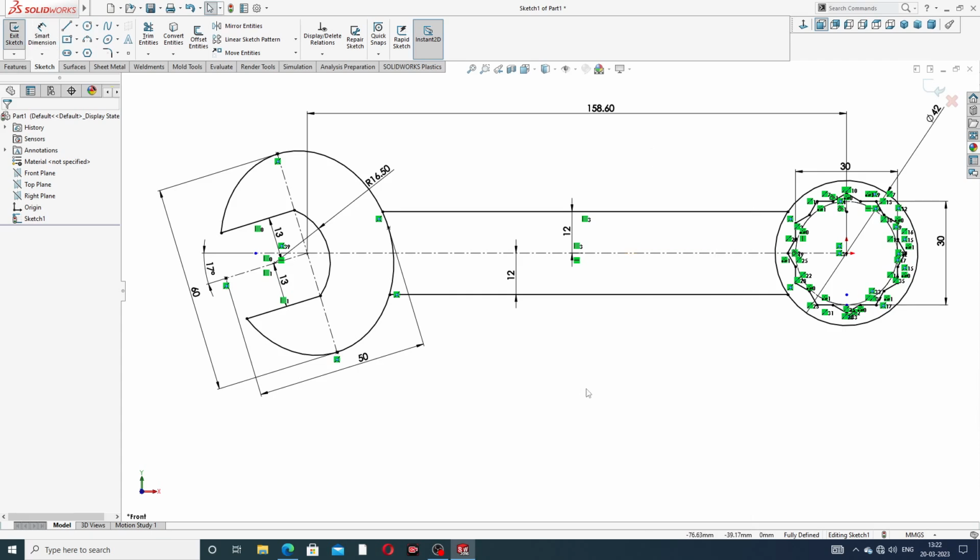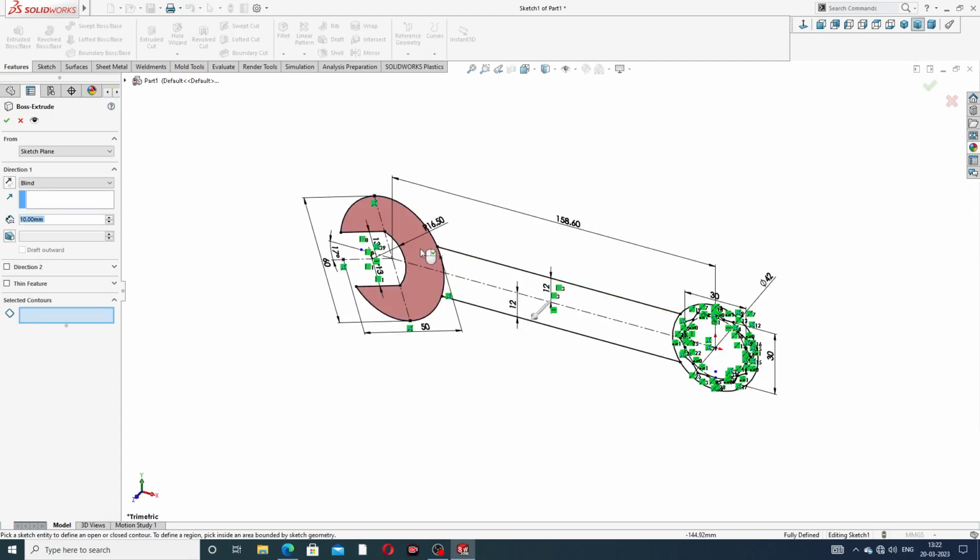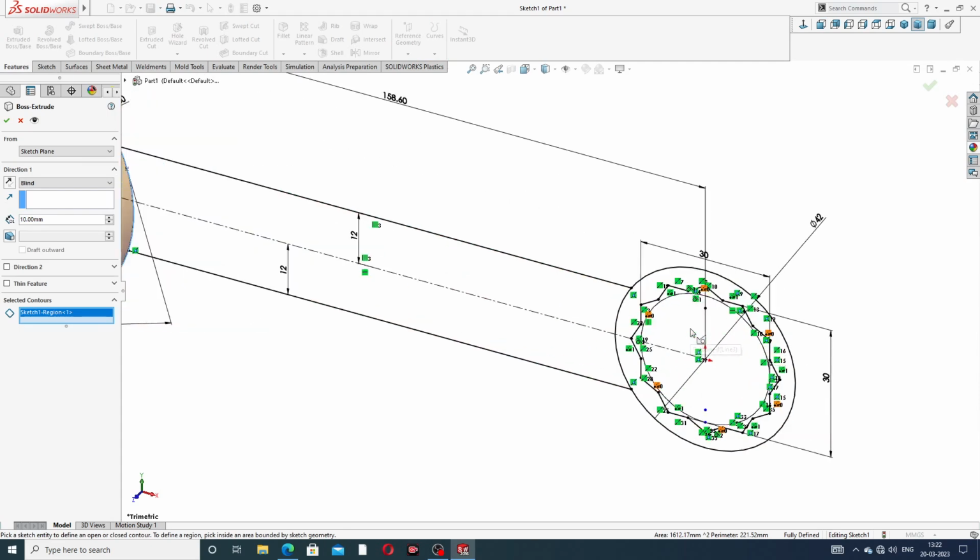Both are 12 millimeter, and all is fully defined because this is black color and perfect. Okay, and use an extrude boss. Extrude boss is both side.